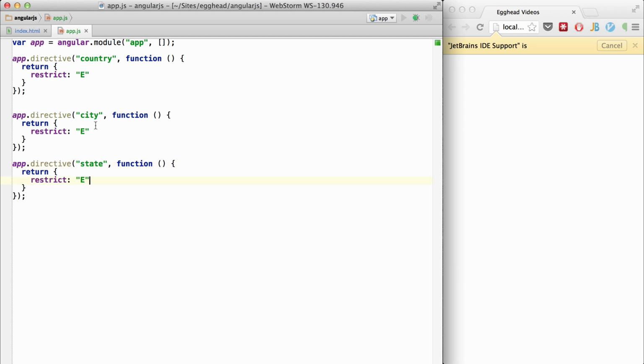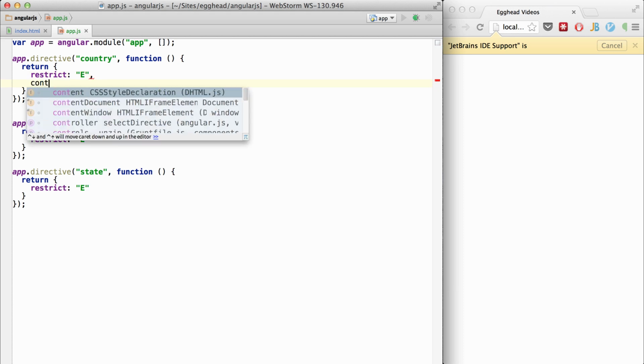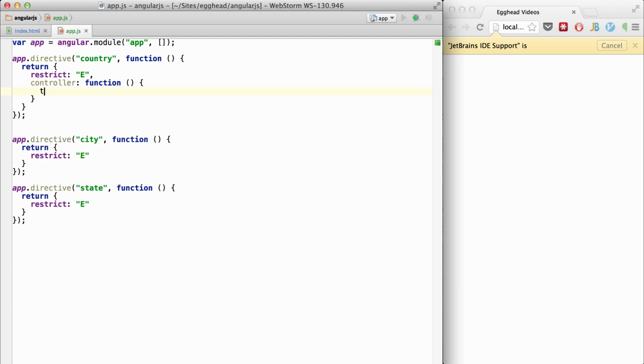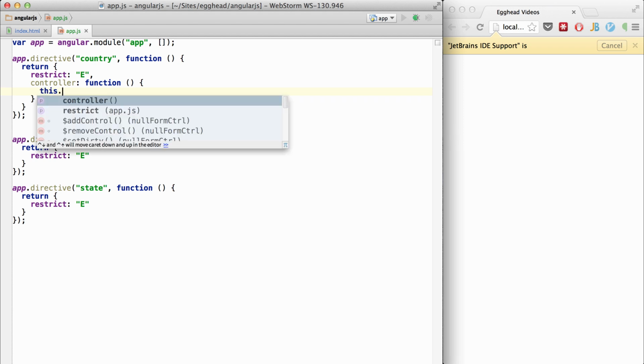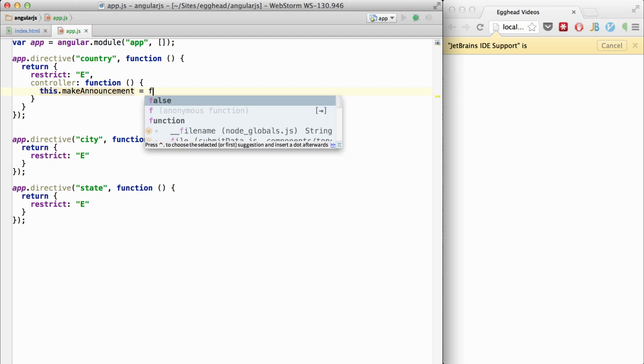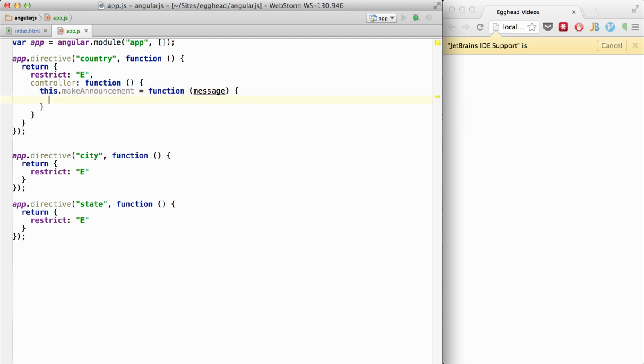I can actually create a controller on my country. We'll say controller function, and then expose something like make announcement. We'll take a message and we'll just say console log country says.